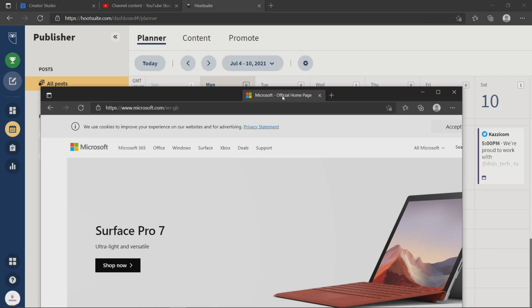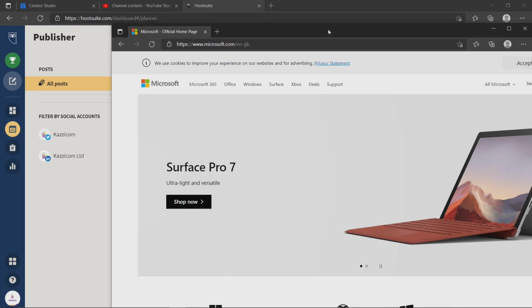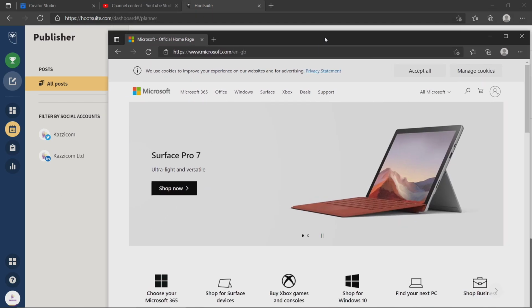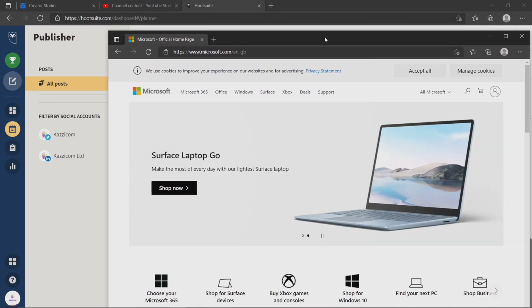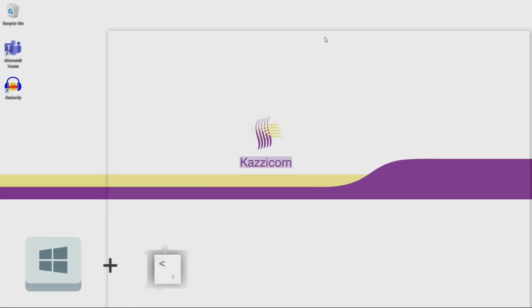It doesn't matter how many separate windows you have open. I could have this window open here in a smaller way and the bigger window maximized at the back. If I still press the Windows key and comma key, I'm going to be able to easily view my desktop.